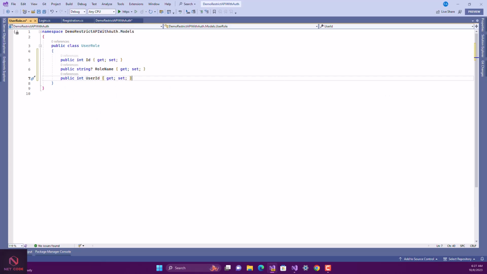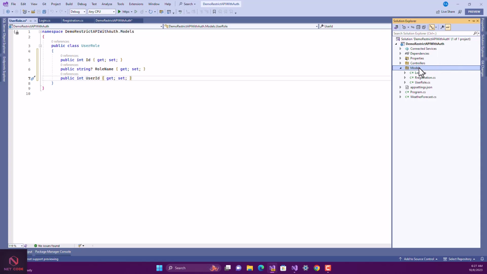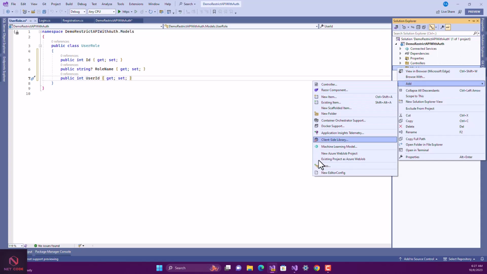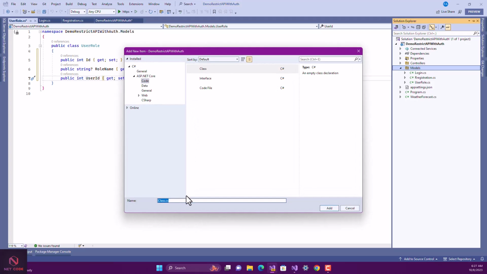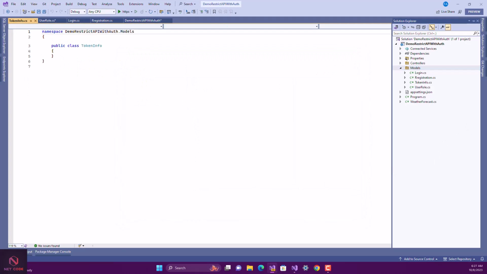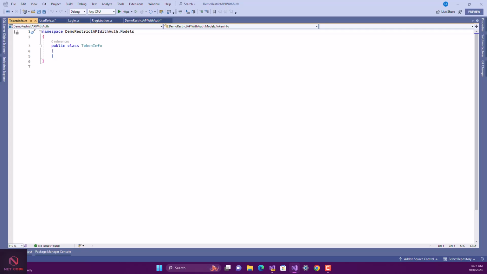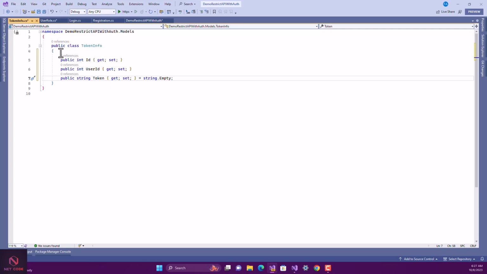Okay, now let's have this token info, and that's where we're going to save the token. The token that we're going to generate is going to be the JWT token. We save it here. So we create the class token info, and with this token info, we want to have the ID, the user ID, and also the token itself. The token is going to be a string, so that's why we set it as a string data type.